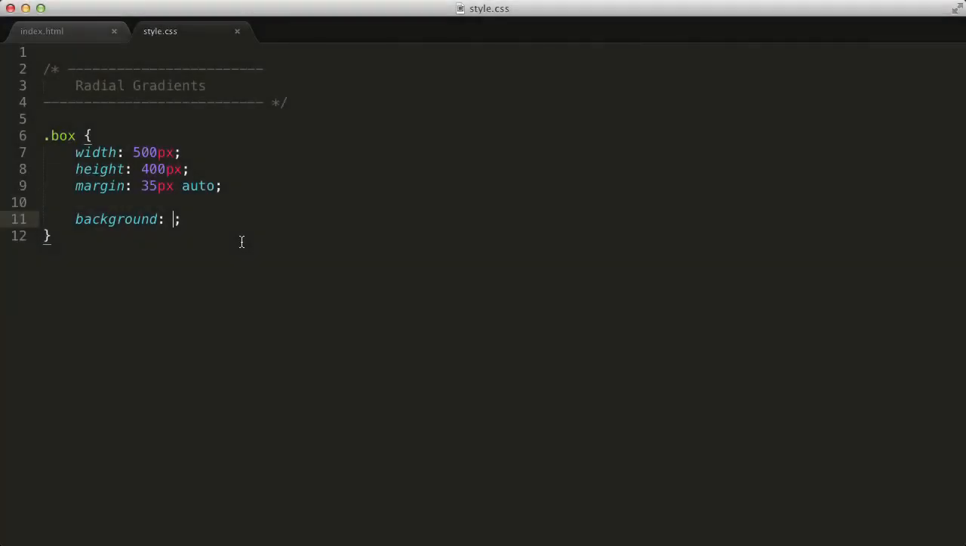Radial gradients are like linear gradients that start from a center point and smoothly spread out in a circular or elliptical shape based on the parameters we set. Let's have a look. We can think of radial gradients as linear gradients that start from the center of a circle and radiate out based on the parameters we set. So instead of fading from one side of an element to the other, they instead emerge from a center point and smoothly spread out in a circular or elliptical shape.